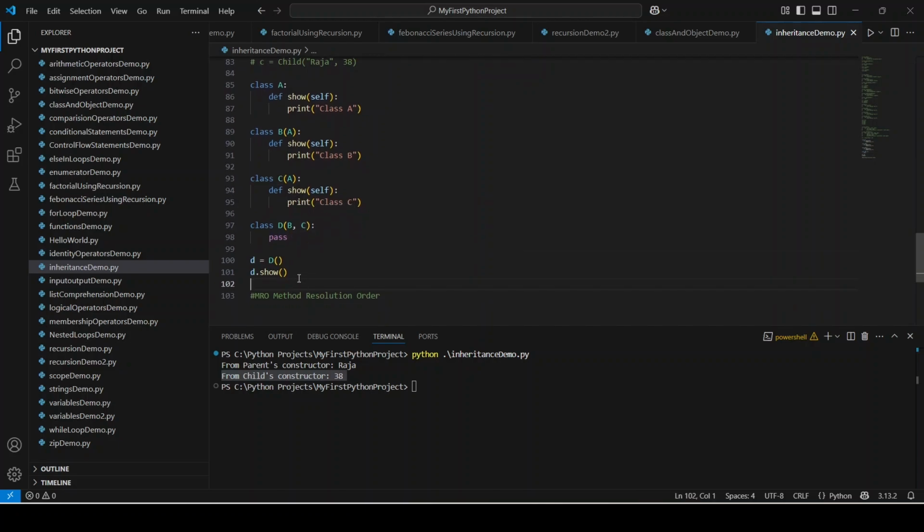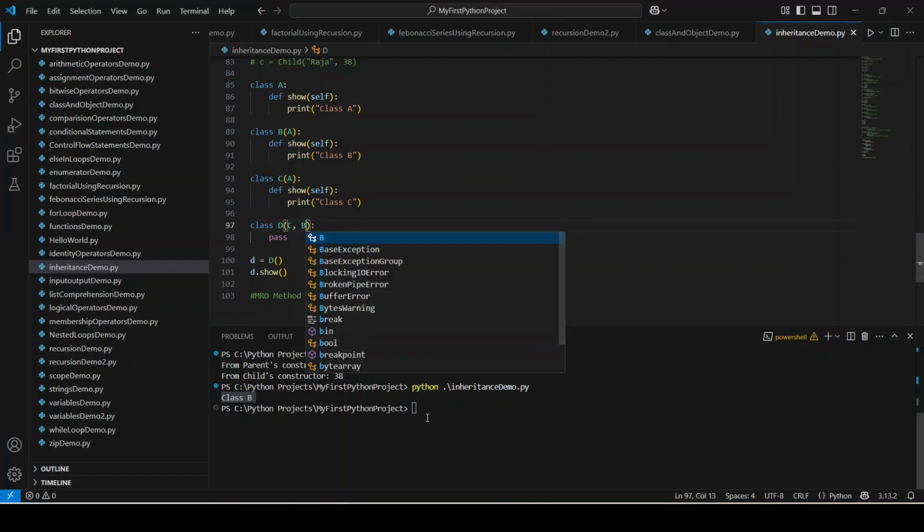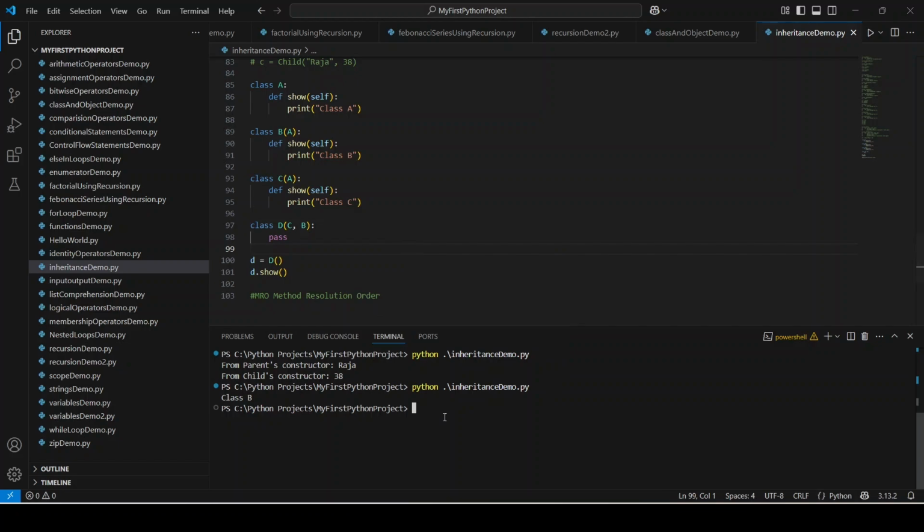Now, as we discussed the method resolution order, we can guess what version of show will be executed. It will check in D. We don't have show in D. So it goes for the first class over here, B. B has the show method, so B's version should be called. Let us see that. See, class B is executed. If you reverse this to C and B, save this, and execute this again, you will see C's version is printed. Why? Because it is the first class mentioned in the inheritance list.